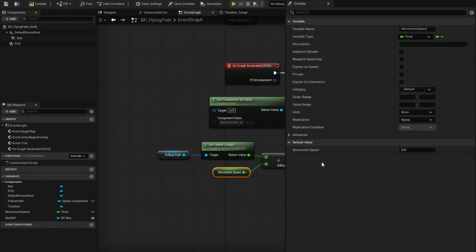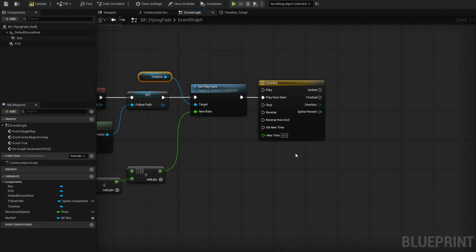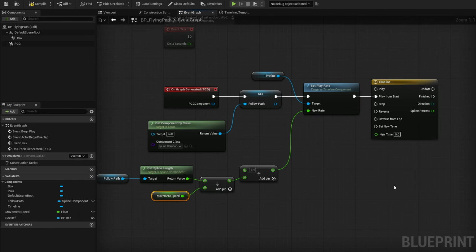Now in our current case, the movement speed is 0. So let's not leave that at 0. That would be a problem. Let's go ahead and set the movement speed to 1,000 by default. That seems good to me. So cool. We now have the timeline and the time that it will take for us to go from one point to the other at 1,000 units a second.